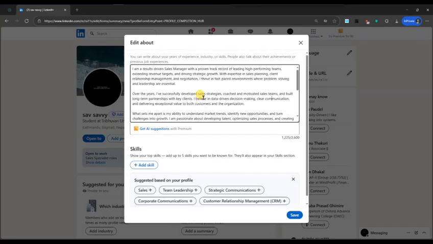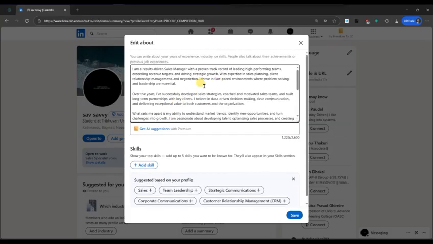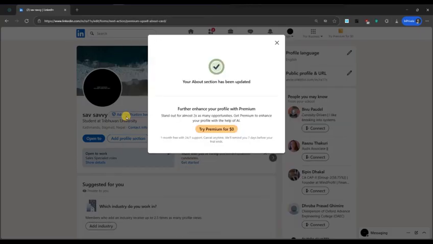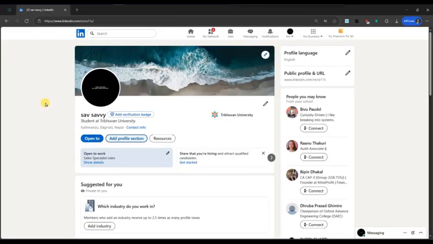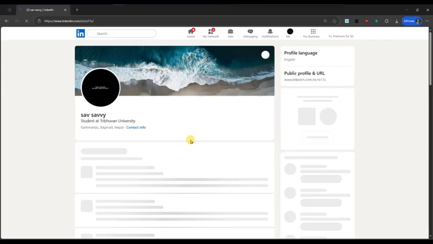You can also include your career goal, areas of expertise, or a call to action such as encouraging readers to connect or reach out for collaboration. Incorporating relevant keywords in your summary helps your profile become more discoverable in LinkedIn searches. Finally, review your About section to ensure it's well structured, free of errors, and presents a professional yet approachable tone. A strong About section can make your profile stand out, attract opportunities, and help you build meaningful professional connections.